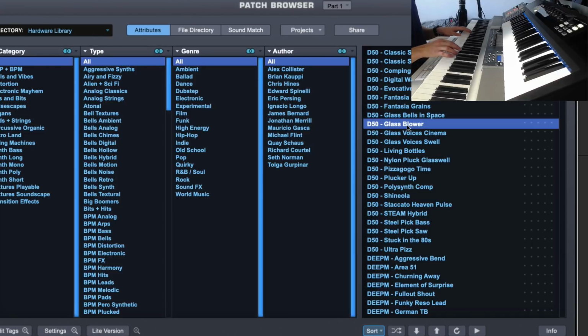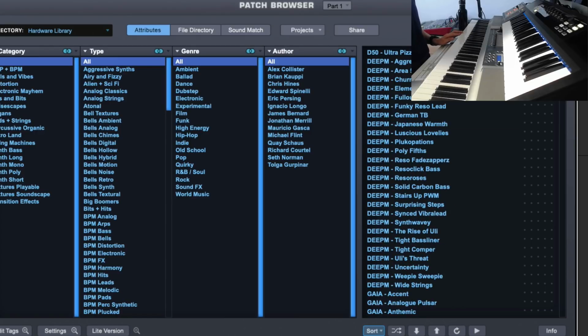Glass Blower. Whoops. I have to confess, I loved that sound, so I'm going to give it 5 stars so I can find it later. D50. The Deep Mind.